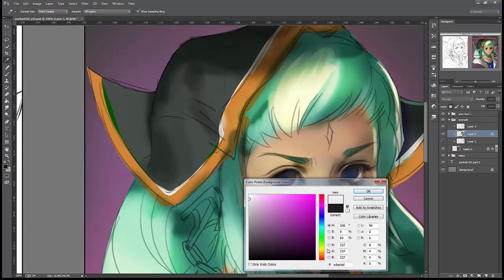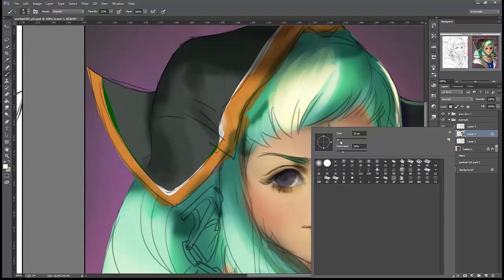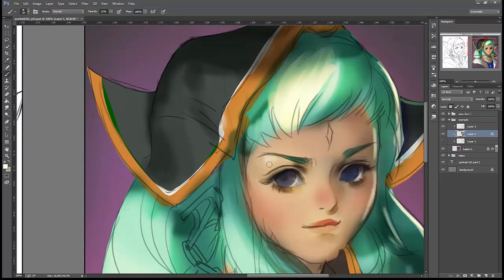And now I'm gonna add some highlight on her brows, because that's where you tend to see the highest points of your face: the corner of your eyebrows, and also the tip of the nose, and the eye, near the tear duct. That is also an area where you see some highlight.